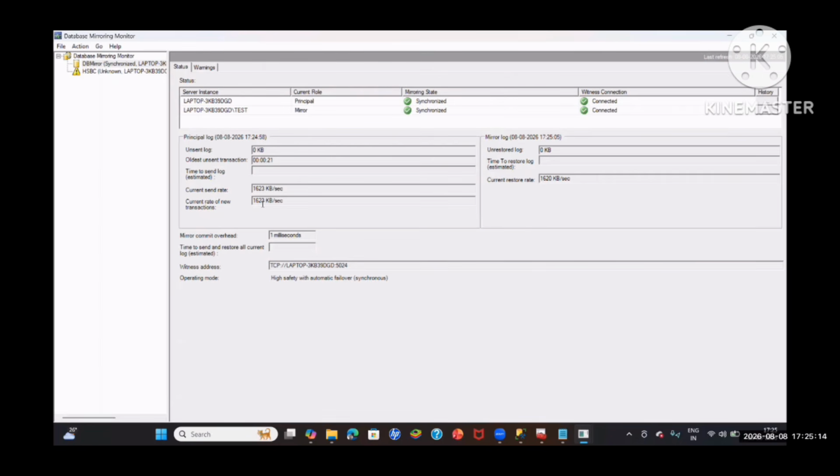I mean 1623 KB per second is transferring here, and here 1620 KB per second is transferring. In the case of very little transfer between the principal log and mirror log, compared to the mirror log, you can check with the network team why my data is transferring. Here my principal is transferring 1631 KB per second. Here my mirror is transferring very little.